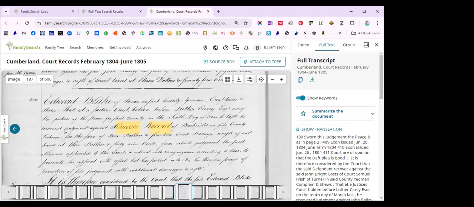He's recovered; a judgment against him is being recovered. He's living in Buckfield, the Point. He's a laborer, and Edward Blake has a judgment against him at the Justice's Court before the Judge Luther Carey of $9.14.